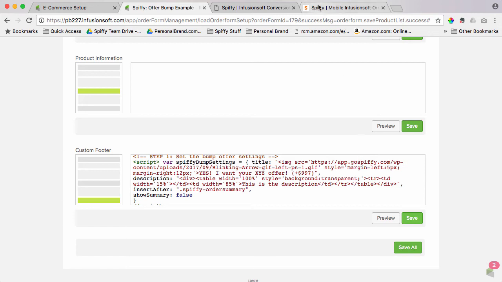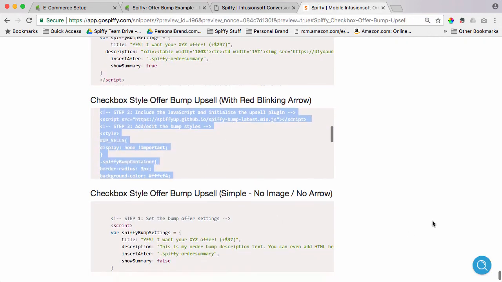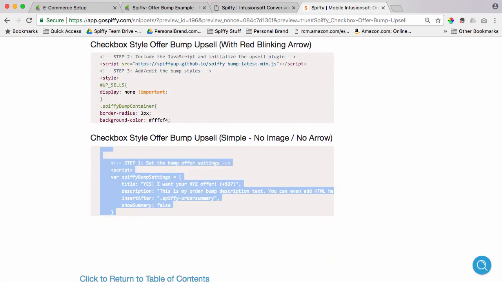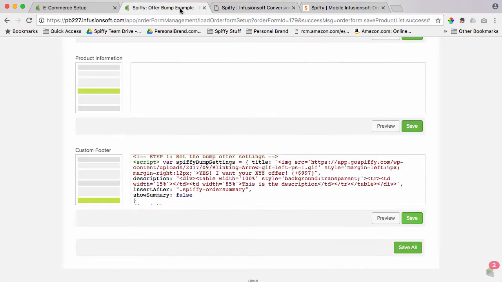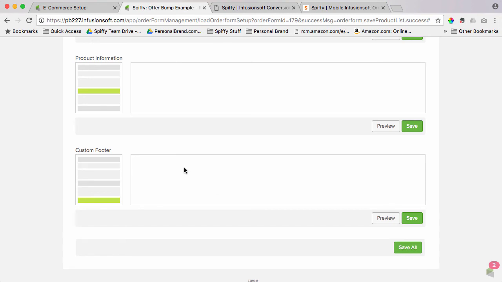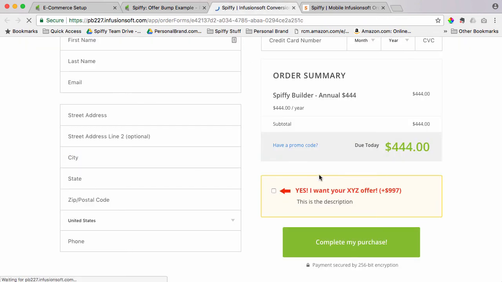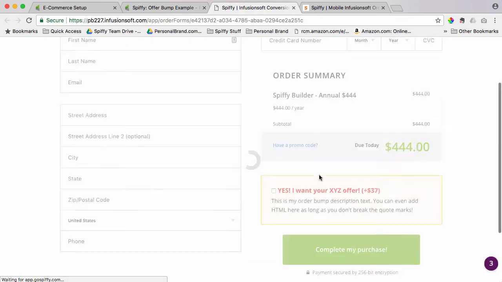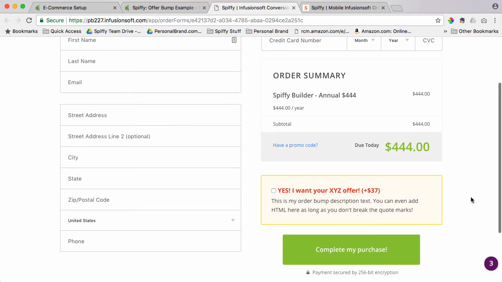Just to show you what one of the other options looks like, we'll go with this no image, no arrow style offer bump. So I'm going to delete that. I'm going to paste this into the footer, hit save, come back over here to Spiffy, and that is just the generic, simple checkbox style offer bump.